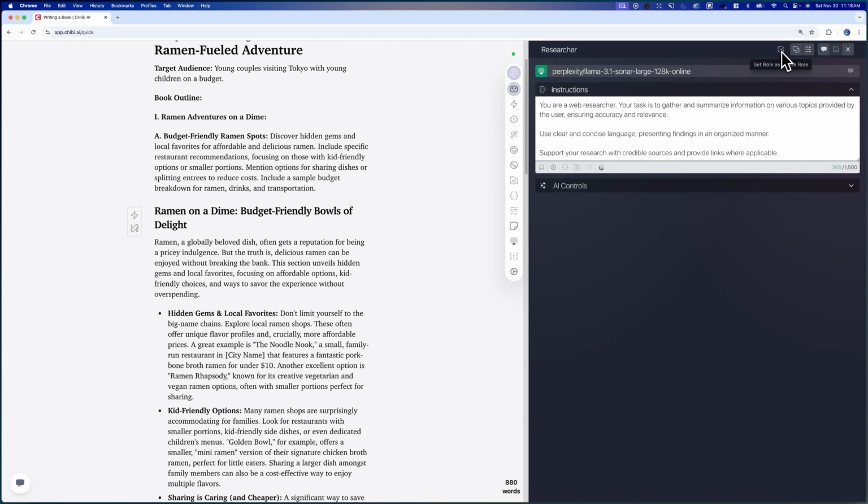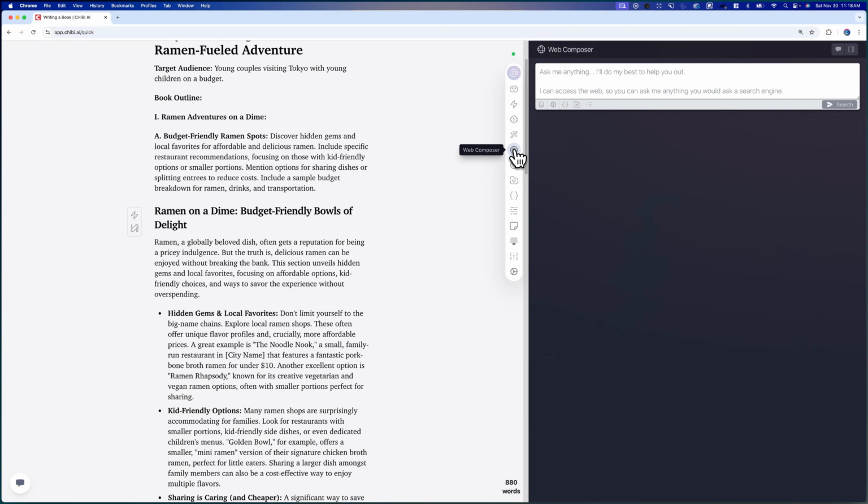You have the ability to set active roles so you can use it in / commands, but you can also use these roles separately, like say in the rework sidebar. There's also a web composer. If you don't want to build your own researcher role, you can do that here. You can do the research here instead and then copy the content.